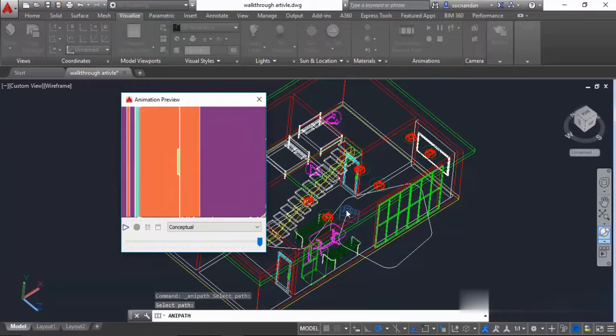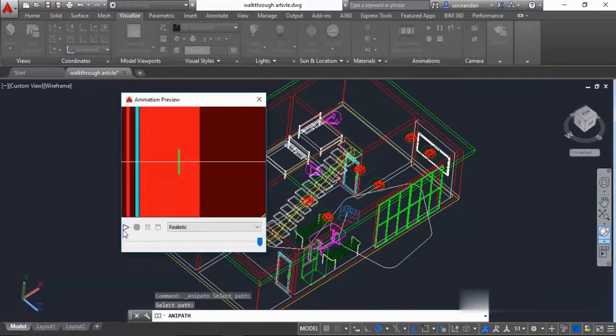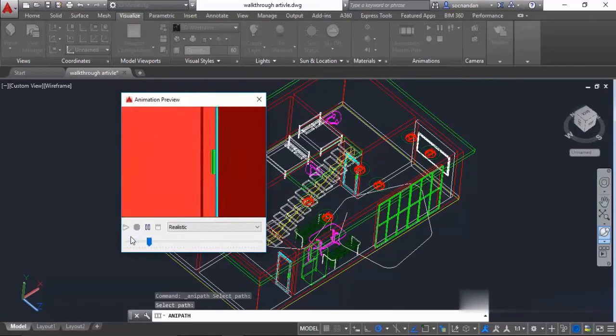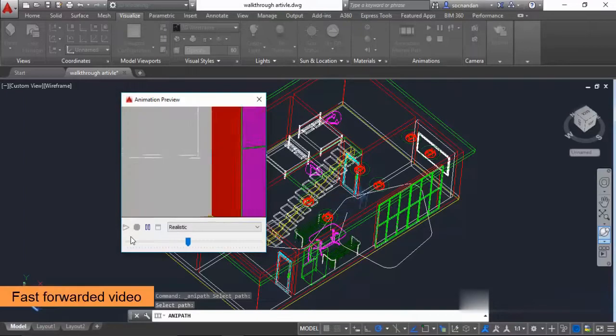Now if you want to see this animation in a different visual style, then go to this realistic and now click on the play button again, and here we have it. Again the animation will be visible in realistic visual style.